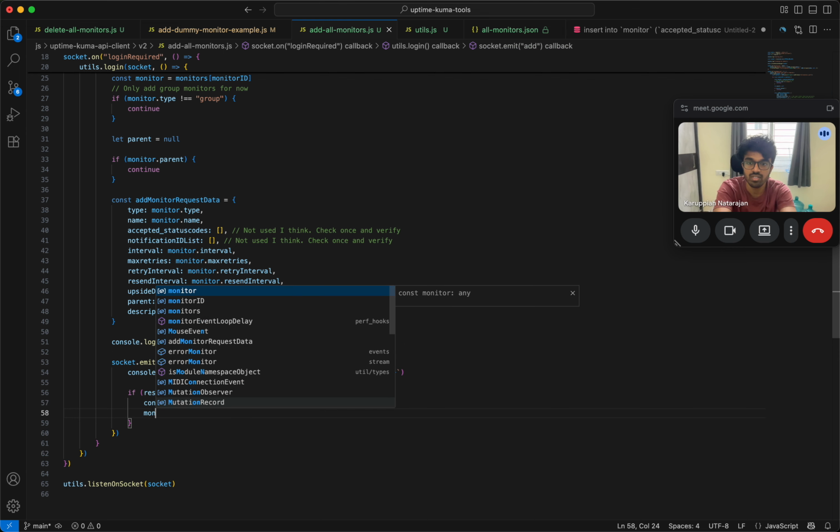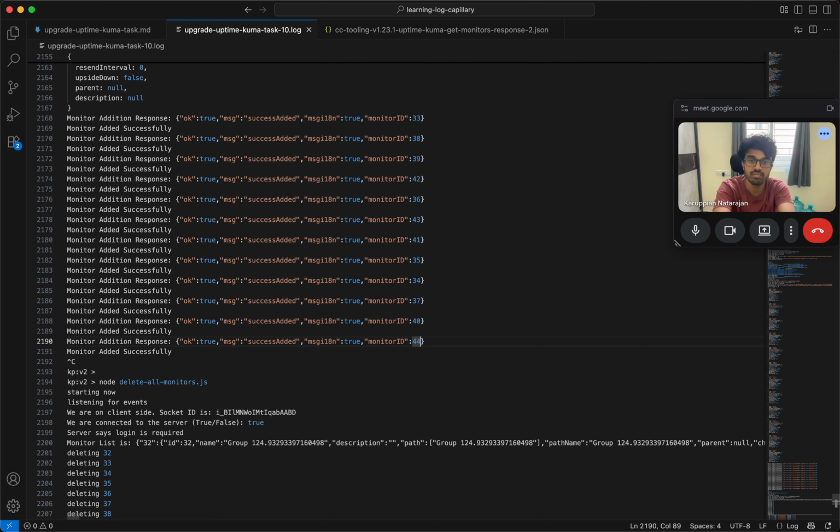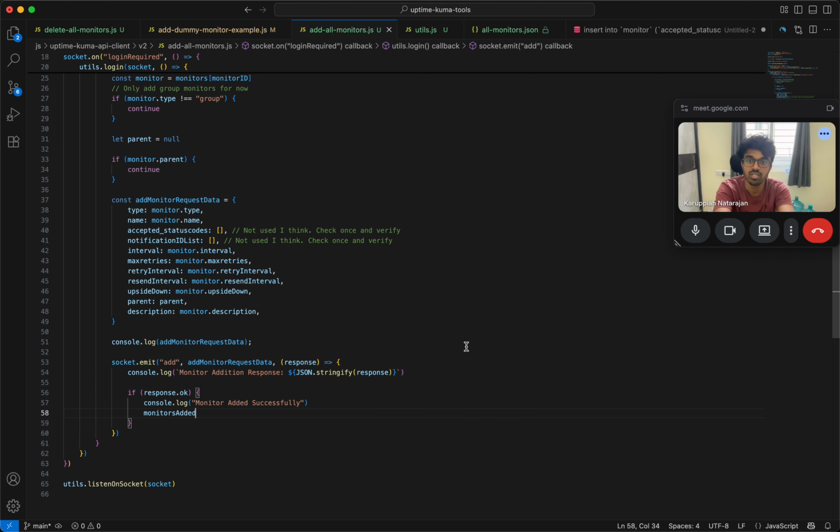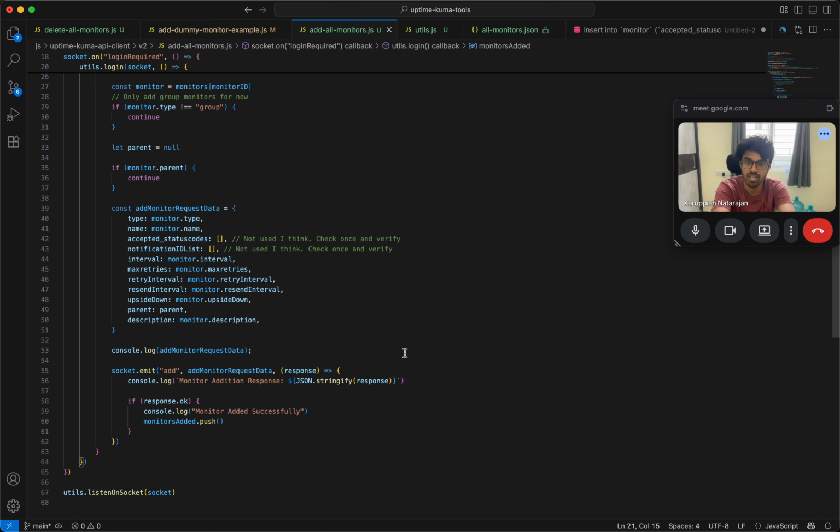So monitors added, and whenever you get a monitor addition response, it has a monitor ID. Okay, so I need this by the way. So the monitor ID is 14. Okay, so this I need basically. So monitors added dot push, right? So I'll just have this. Once you're logged in, I'll just say monitors added is equal to empty. So and then push response dot monitor ID, right? So as you can see here, monitor capital I capital D. So okay, cool. So we have done that. Actually instead of push, I'll just say something like this.